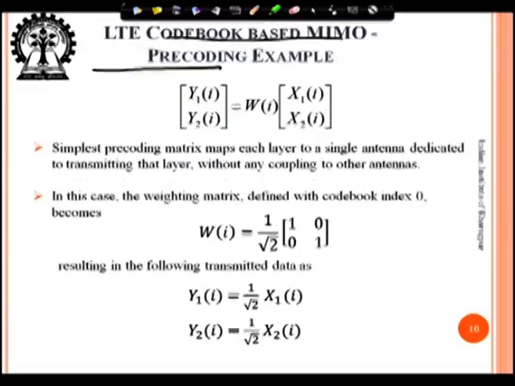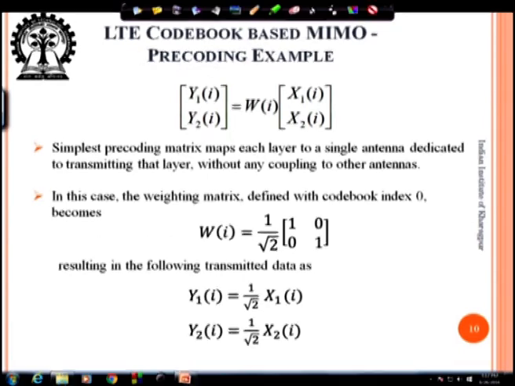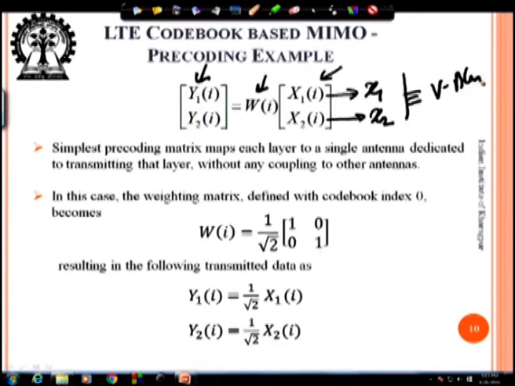Amongst the different code books, one of the simplest code books that is used is the case where you can see that this is the transmitted symbol, this is the code book, this is the received symbol. The code book is an identity matrix, which means that x1, the transmitted symbol, goes to the antenna as x1 and x2 goes to the antenna as x2, and you can clearly see that this is almost equivalent to the V-blast technique that we have used.